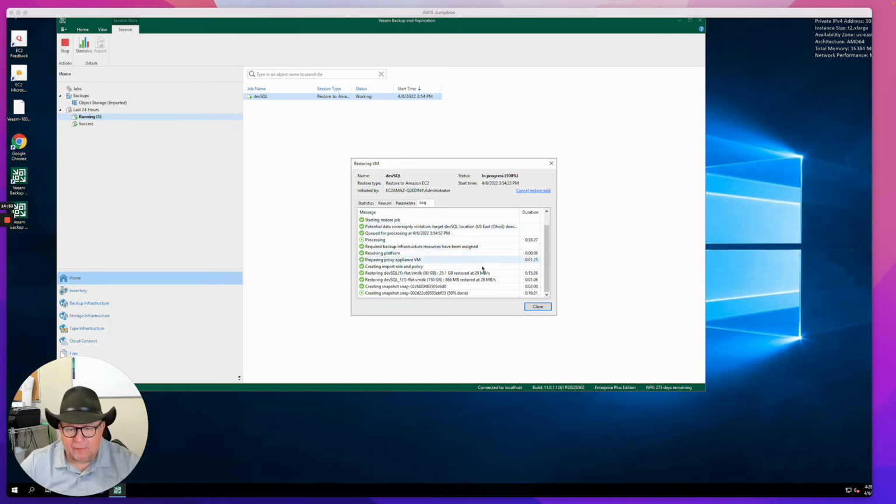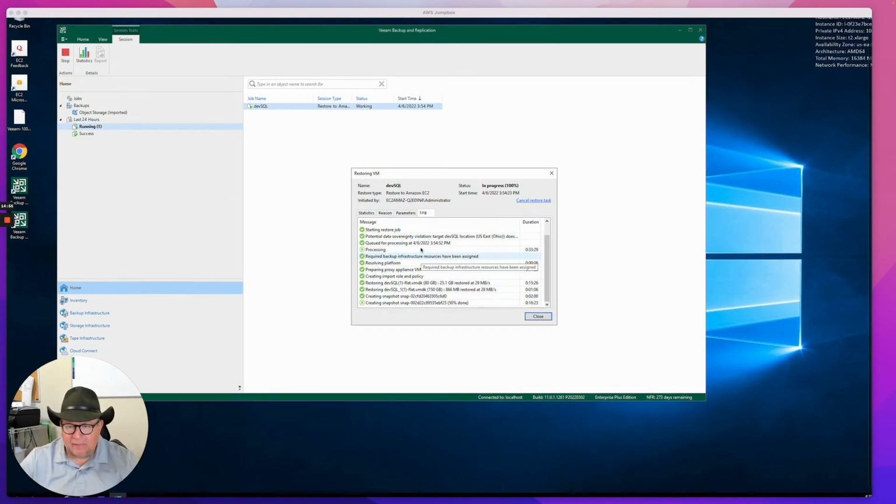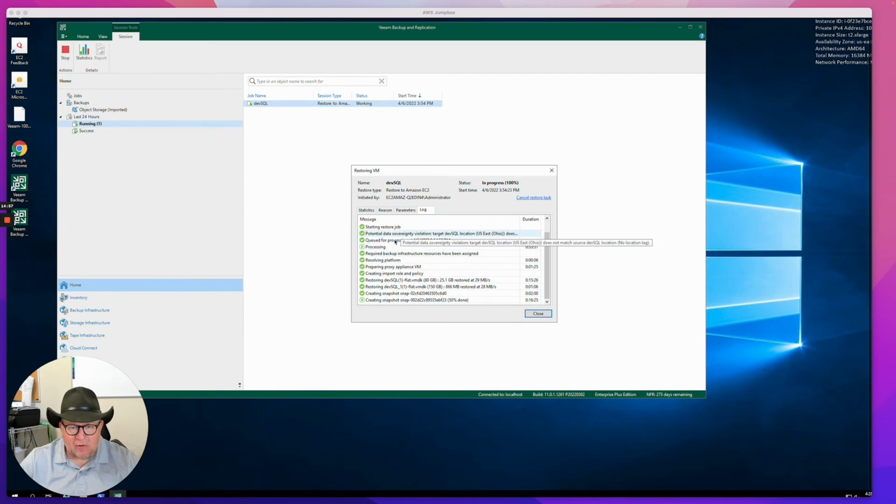Okay, it's still running. It's been just a little bit of time, as you can see. Some of the things that's going on, right? Started the job, got the platform, preparing the appliance VM, importing the role and policies. So it's moved a couple disks over, the flat files. Okay, created a snapshot that it's making the disk. It's working on the second disk at 50% done. It actually says it's 100%, but that was just because it was 100% for the first disk. The second disk, you can see, is still 50%.